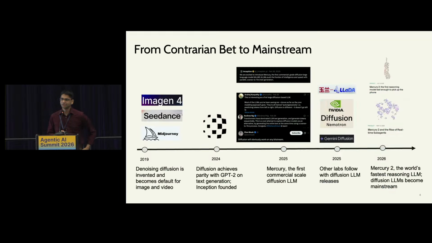So this is tracing down the history of text diffusion. So in 2019 is when denoising diffusion started taking off for images. So this was the time when companies like Midjourney, as well as from other labs, including Google, OpenAI, were coming up with very large-scale demonstrations of how diffusion can generate extremely high-quality images.